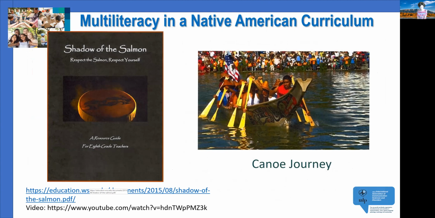In the process of developing this curriculum, they also were participants in the development of The Shadow of the Salmon, a documentary on salmon issues in the Northwest. And the Northwest Native tribes, many of them are quite dependent on the salmon. They've been their basis for economy.